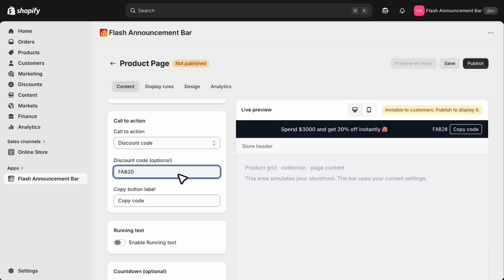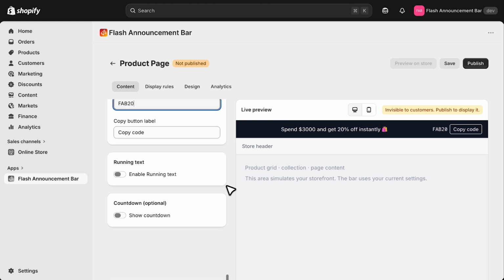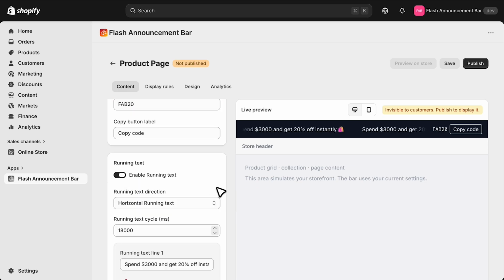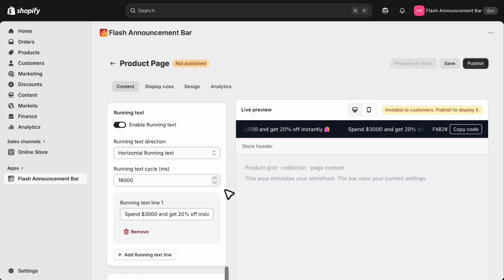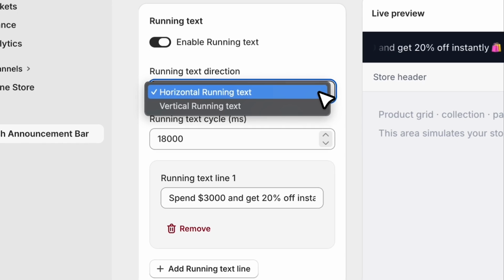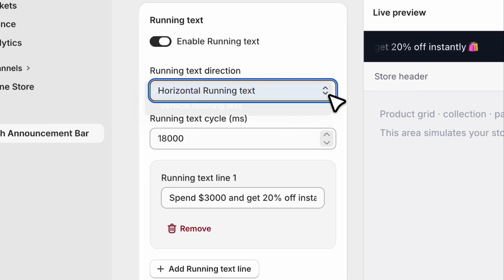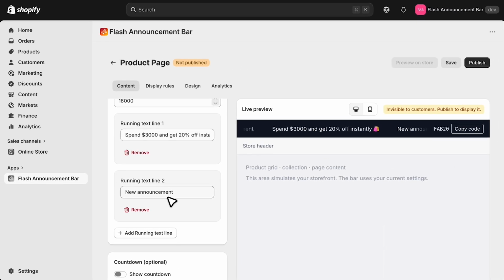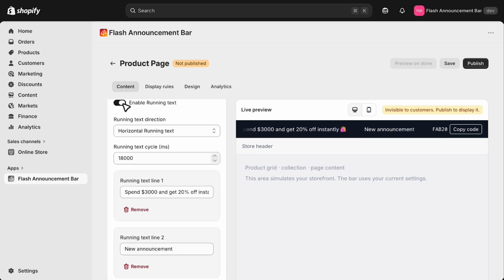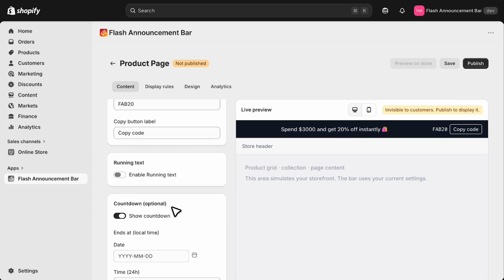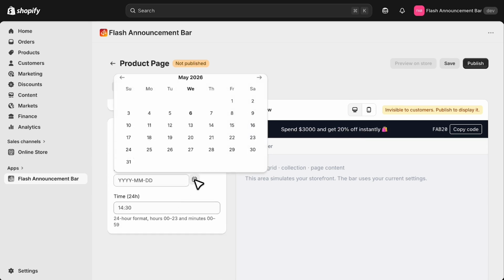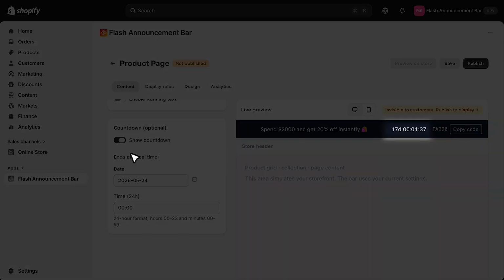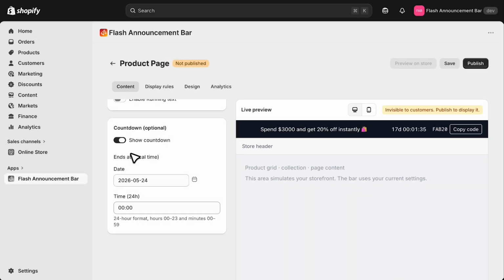If you want to make your bar more dynamic, you can enable running text. This works like a marquee where your message scrolls across the bar. You can choose between horizontal or vertical movement, adjust the speed, and add multiple lines if you have more than one message. This is useful when you want to show multiple announcements without making the bar too long. You can also add a countdown timer if your promotion is time sensitive. This is especially helpful for limited time offers since it creates urgency and encourages customers to act faster.